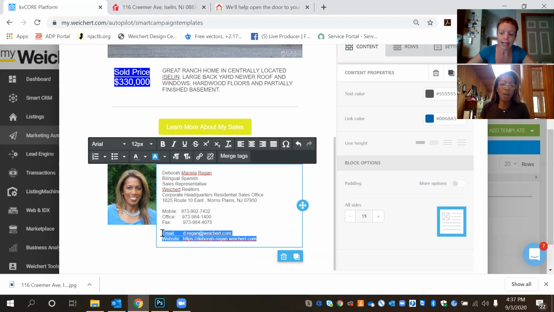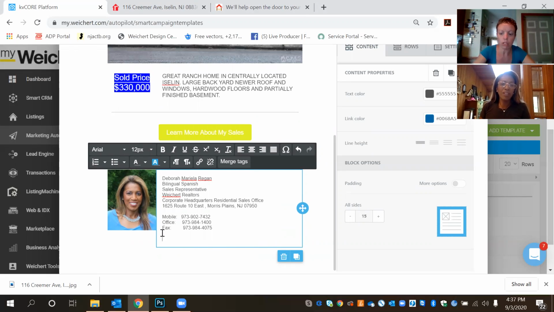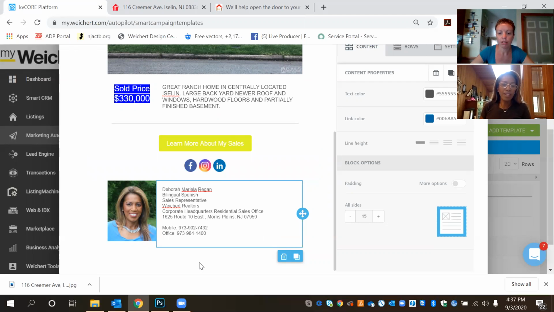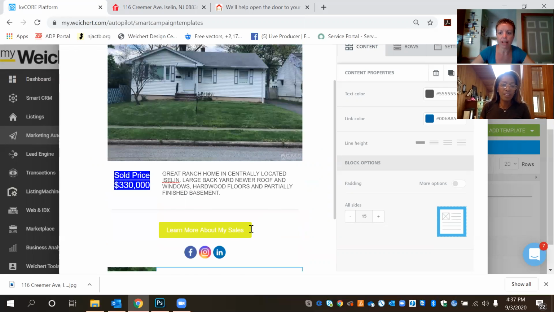No, because they're getting an email from you, so you don't really need your email address. You don't need the fax number. The fax number is not compliant. You do need your mobile and your office number. Yeah. And you need the address, which you have. So those are the only things that are required, really. Right. I think this looks fine. And that's it. I like that. And that's literally how simple it is.